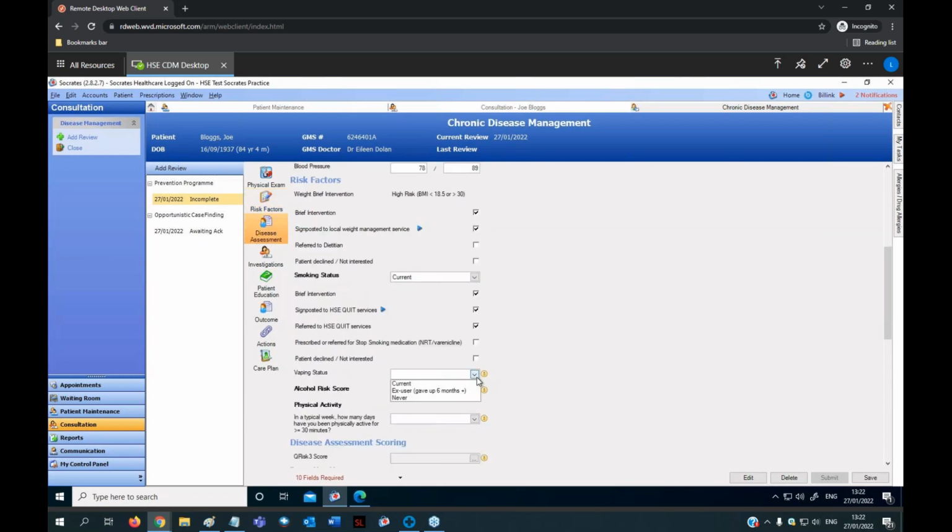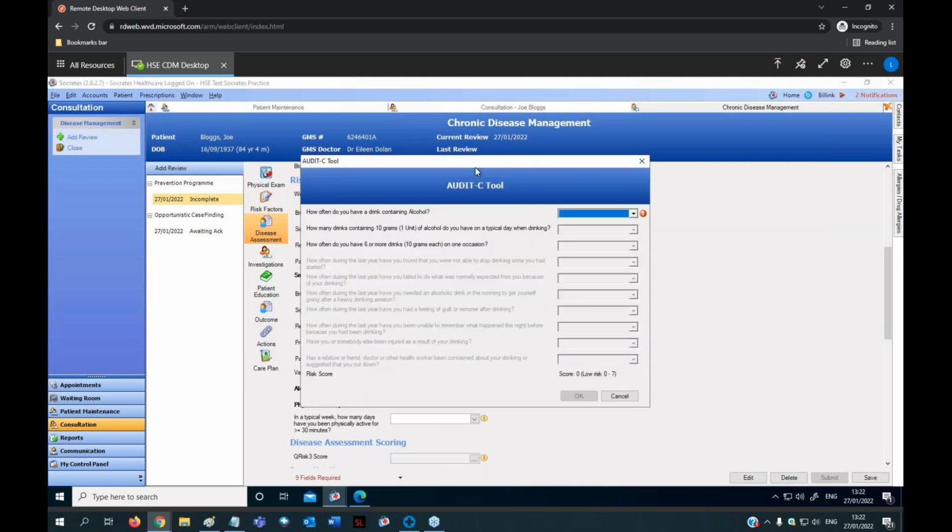Vaping status. I'm going to say they've never vaped. And in here we now have the alcohol risk score. If I click on this button with the three dots, it's going to come up with the tool here that we need to fill in. So I'm going to fill this in a couple of times just so you can see what happens. There are three fields here that it's asking us to fill in.